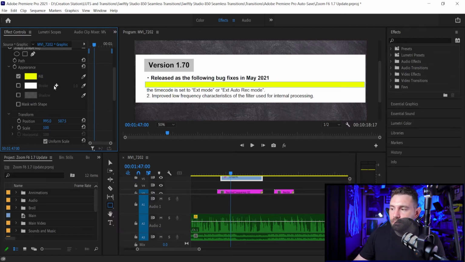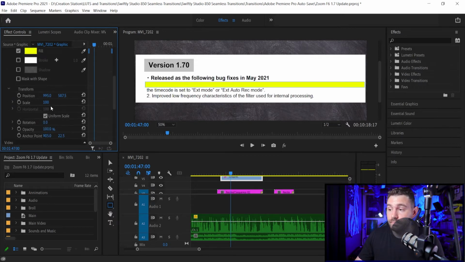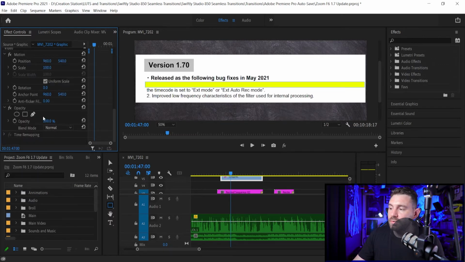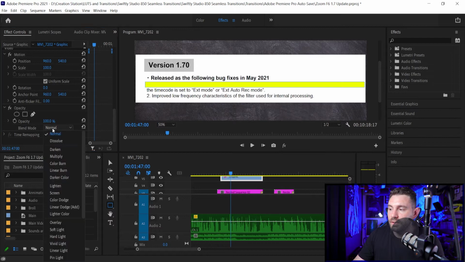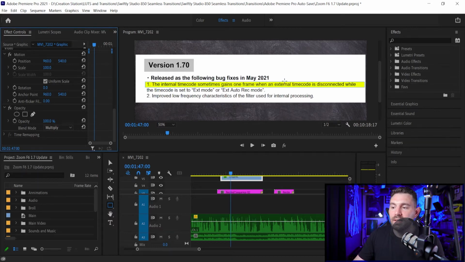Obviously you can't see the text underneath it because it's a solid block of color. So what you're going to do is go down to the opacity section, and you see blend mode. It's on normal right now. You want to go to multiply. This will allow the black text to pop through the yellow bar and basically allows you to see it.